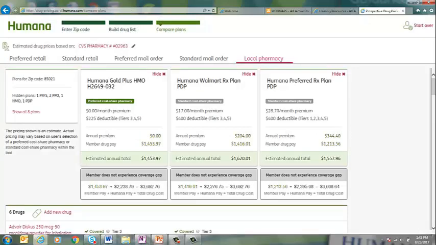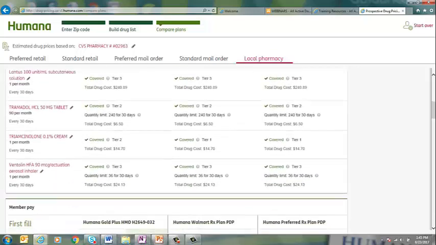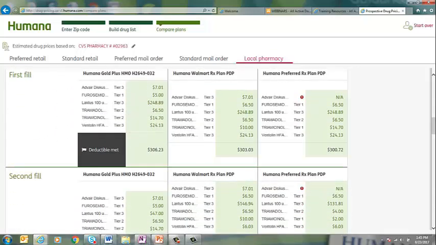Here I can explain how Henry's local pharmacy fits in with each plan. Is it preferred cost sharing? Is it a standard cost sharing pharmacy? Or is it out of network? In Henry's case, the HMO is preferred cost sharing, and the Walmart and preferred PDP have a standard cost share pharmacy with that CVS pharmacy. And now I can review the pricing based on the CVS pharmacy Henry uses.